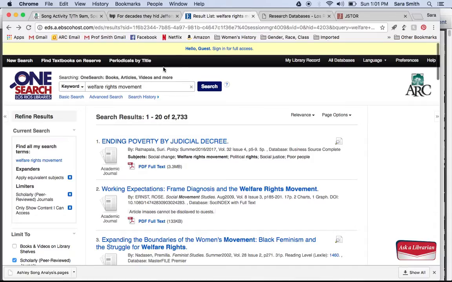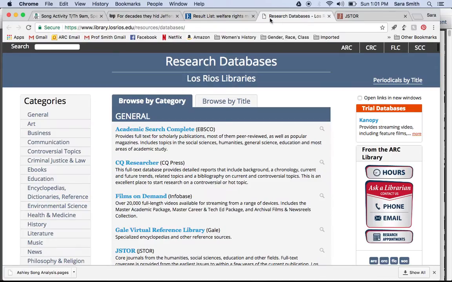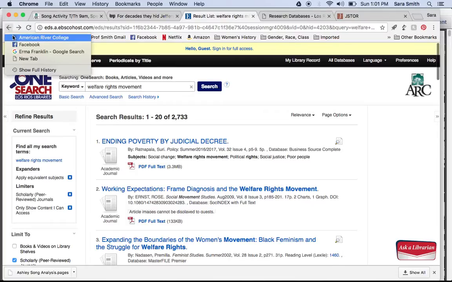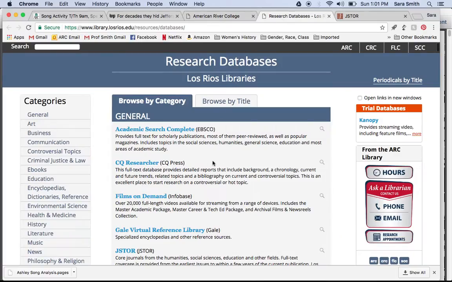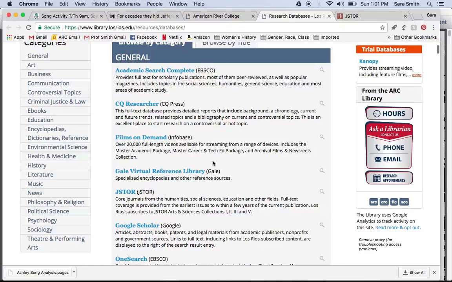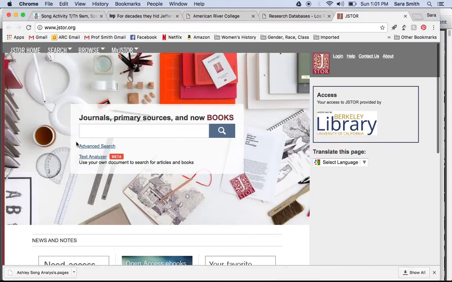So one search is very useful, but my preferred method of searching for academic journals is using the JSTOR database. So you can find JSTOR, which I have open in a tab here, by going to the library website. Here, let's go back to the library website, clicking on Research Databases. If you click on that, that'll take you to the list of databases that you can access through the ARC library website. Google Scholar is useful, but I'm more interested in JSTOR. So here's JSTOR.